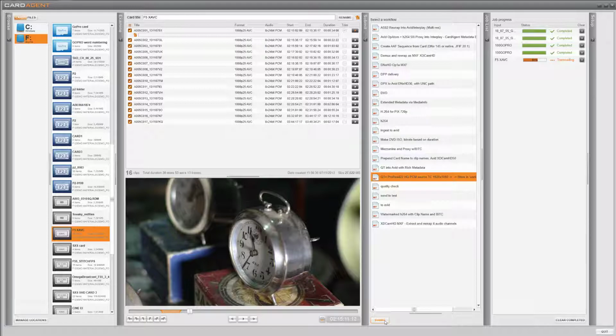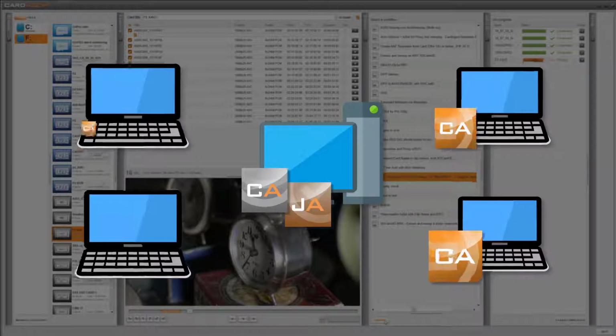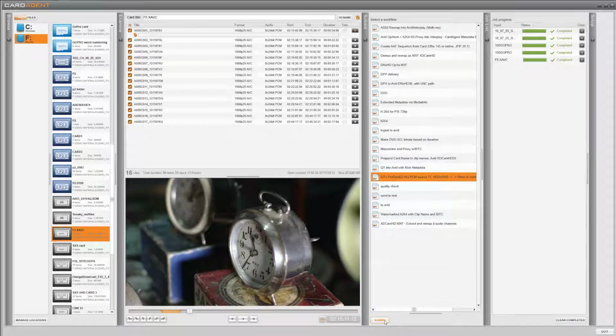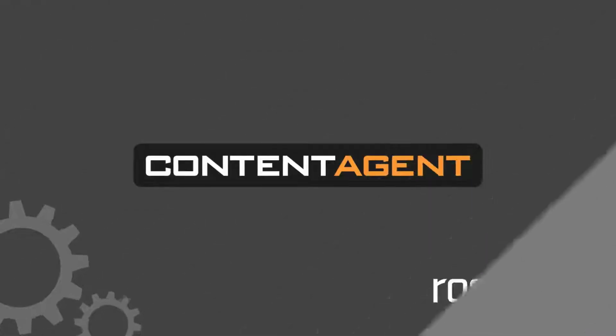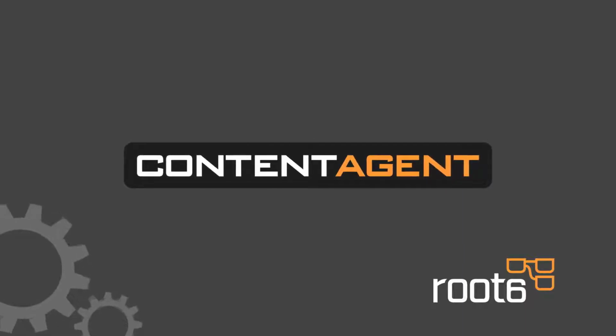The beauty of it is that because all of the heavy lifting, as it were, is being done by CardAgent and job agents, the software can be installed on lower spec ingest machines on the network. In the next section, we'll be looking at various Avid workflows and how CardAgent's seamless integration can help accelerate the editing and delivery process.